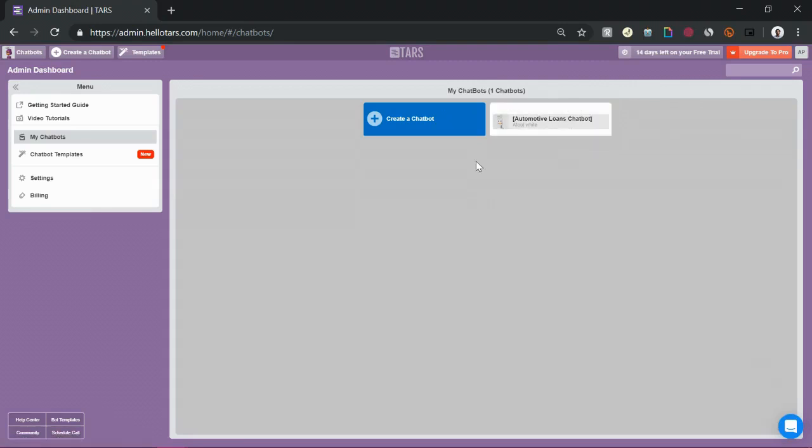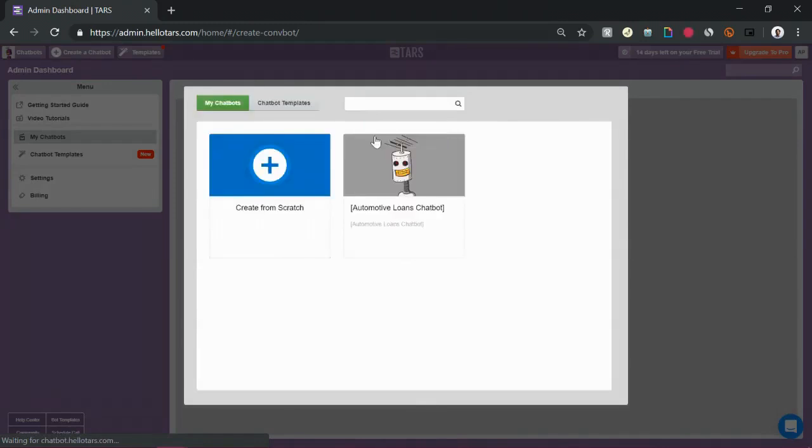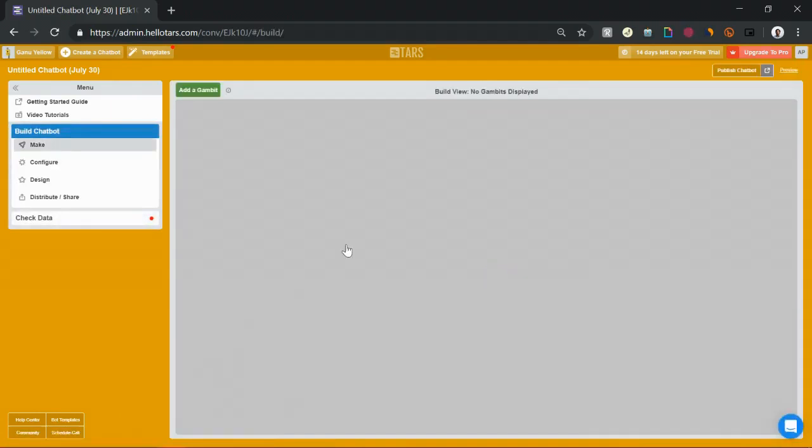If I want to create a chatbot from scratch, though, I'm going to click the blue Create a Chatbot button. That's going to open up this little modal over here where I can select Create from Scratch on the left side of the screen. Once I hit Create Chatbot from Scratch, it's going to open up the creation workspace where I can define the messages that the chatbot says, check the data that's being collected on the back end, configure the chatbot's web page, essentially just set up my chatbot so that it's ready to use in my marketing campaign.